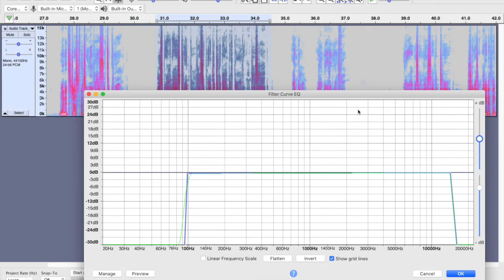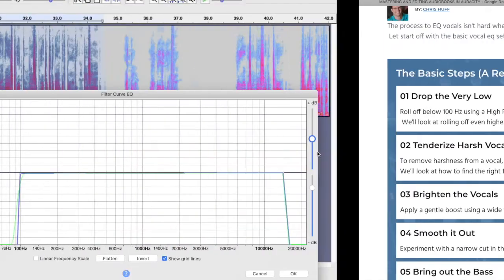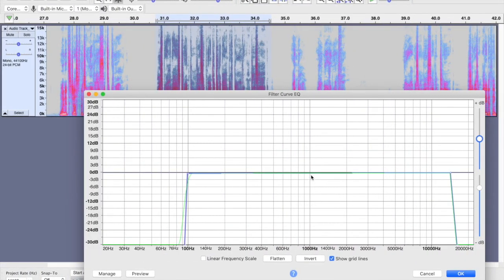Now, I like to warm up my voice. In this particular sample, it's not real bright, but my voice can get really bright, and that can be annoying if you listen to it for a long time. So this actually suggests apply a narrow bandwidth cut within the 1 kilohertz to 4 kilohertz range. So that would be 1,000 hertz to 4,000 hertz. All right. So let's just try that and see what it sounds like. There's 1,000. There's 4,000. Let's just try.